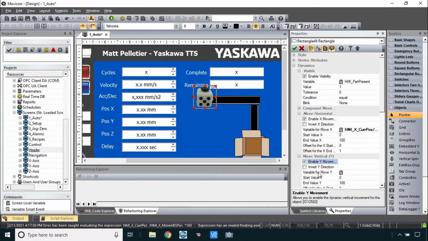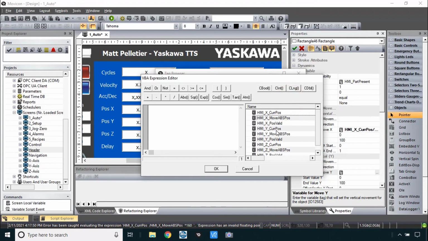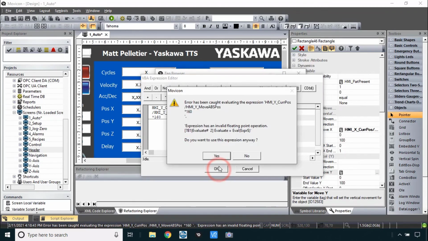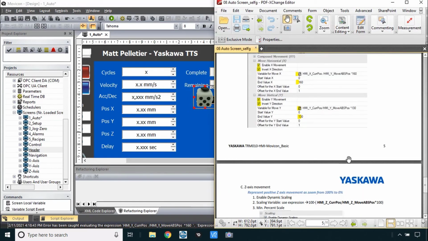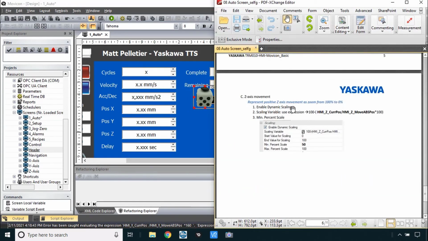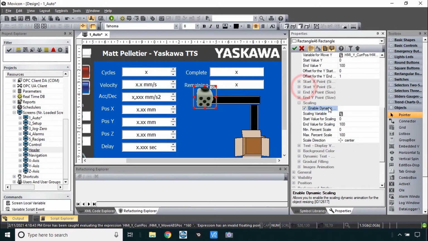Enable Y movement, and the variable expression will be the Y current position divided by the Y move abs position. And let's multiply that also by 160. Okay. And let's use that expression. You could test this much by itself, but let's just go ahead and do the Z-axis with this little expression that will make it look like this is moving downward by becoming smaller, up to 50% smaller. That's called scaling, dynamic scaling, still under the dynamics category.